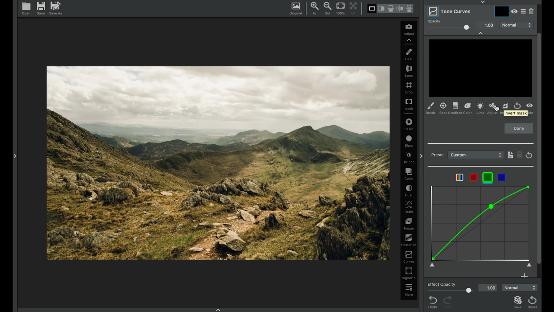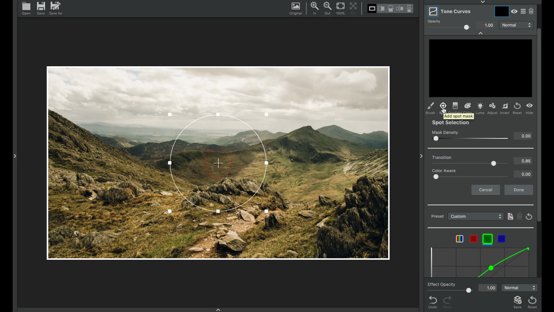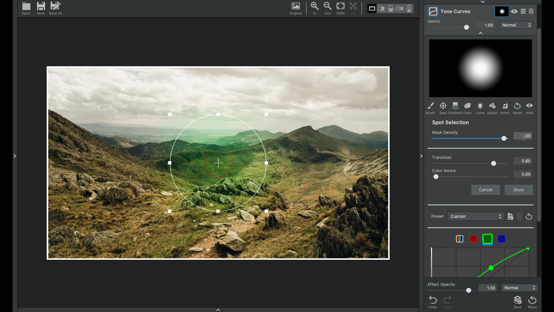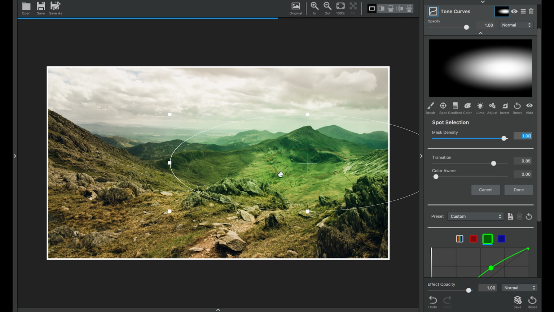Then what we'll do is we'll actually add a spot mask and we'll change that density to white. See that change right here? Instead of masking away our effect, we're now masking in what we want. If we drag this spot mask, we'll see that we're adding green to a lot of areas within the image.